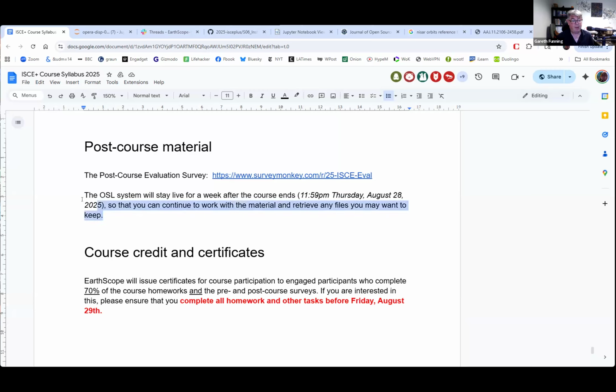OSL is going to be kept live for a week. And the reason for that is that we do not have the budget to keep it running longer than one more week. Every day that it is being used costs EarthScope money, and they have a finite budget for this course. So please get everything done as soon as you can and shut down your servers, and you will save us money.